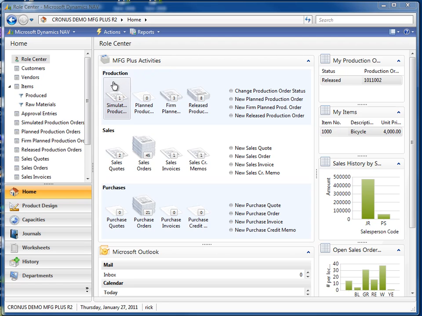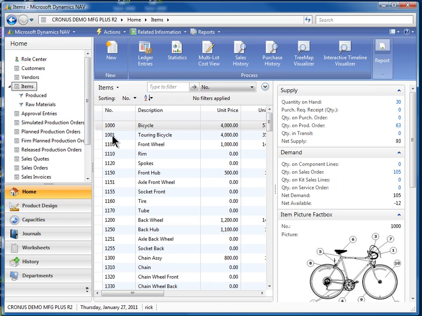I am in a database called Manufacturing Plus from Cost Control Software, but I'm not going to focus on that today. I want to take you first into the item list. We're going to take a look at the supply and demand. Notice here on this item, we've got 30 on hand. We've got 63 on production orders. Hopefully you can see this on your screen. We've got 105 on sales orders. So my net available is minus 12.